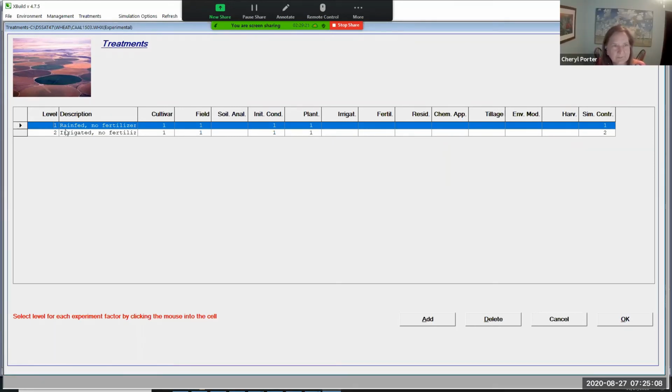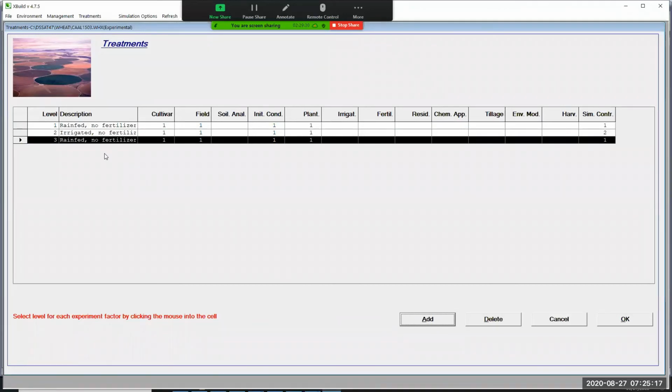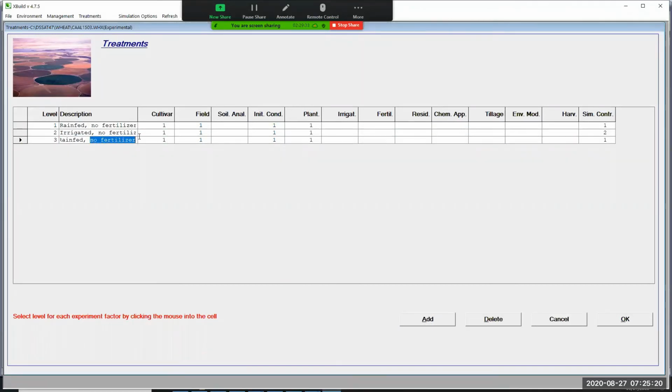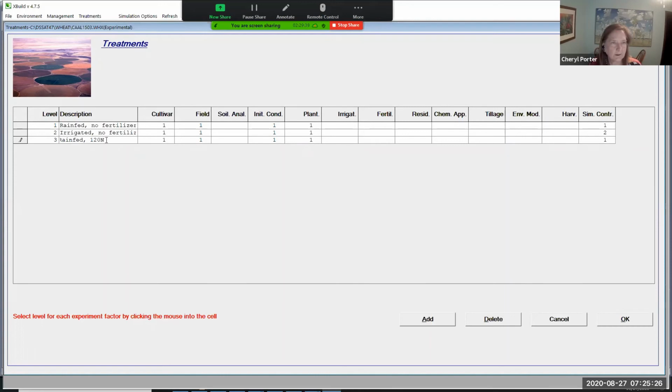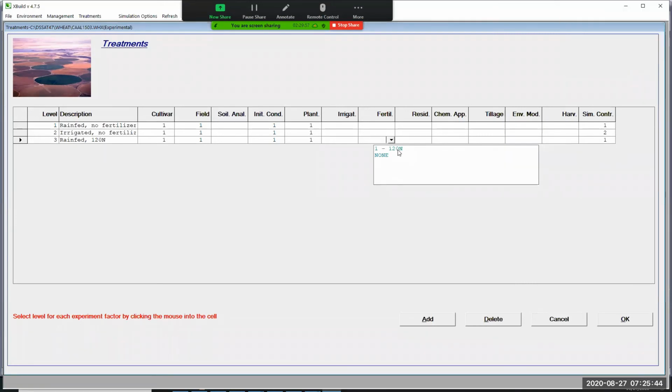So I'm going to highlight the rain-fed no fertilizer and add a new treatment. I select the whole row with rain-fed without fertilizer, click the Add button, and a new row appears. I'm going to label this rain-fed 120N, so I change the name: rain-fed 120N, that is, 120 kilograms of nitrogen. And I'm going to choose that fertilizer level that we just created. Here in the fertilizers I'll select the fertilizer we defined, 120N.